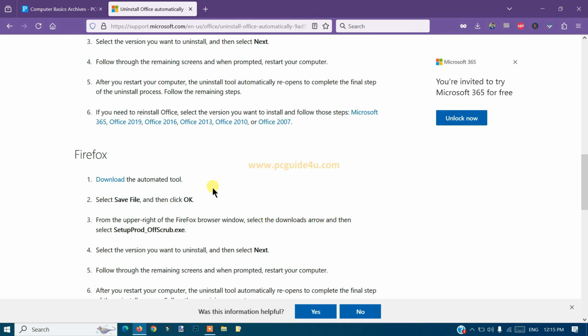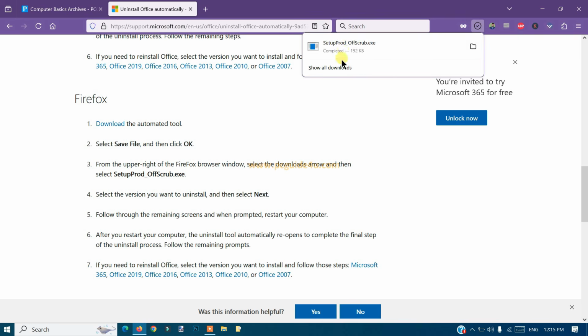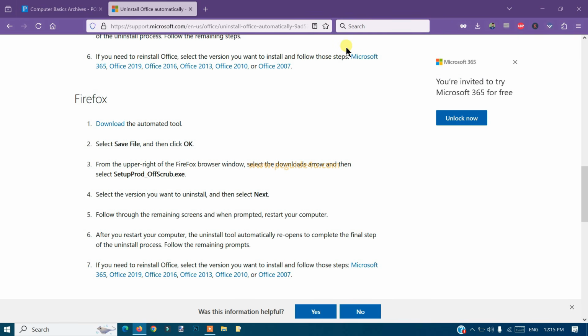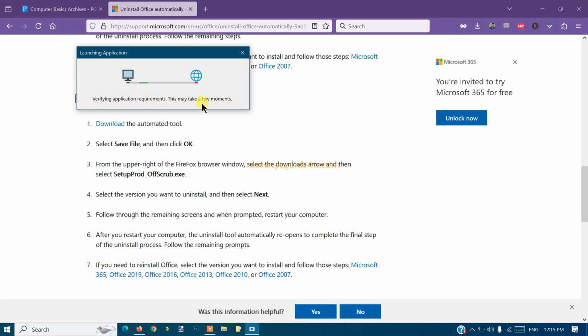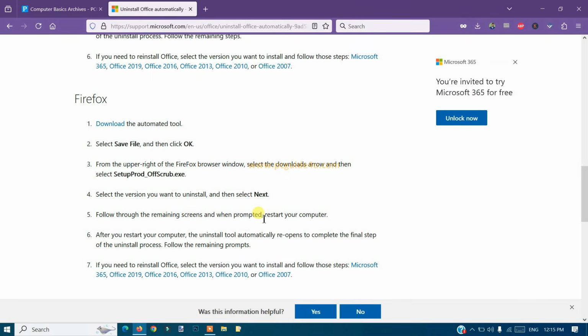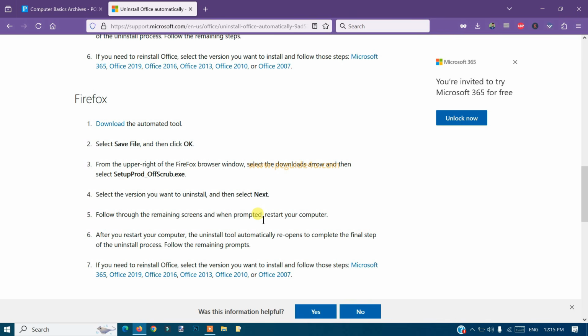So I'll go to Firefox and download it. It will come up like that, so just click on it to open the file. Processing something here. You may get a prompt to allow it to run the app. Click yes on it. Verifying application requirements. Okay.